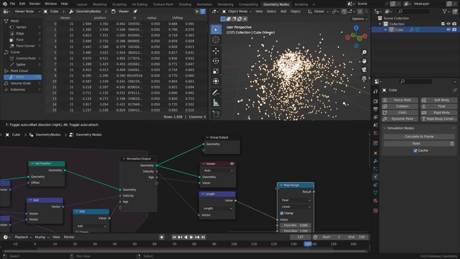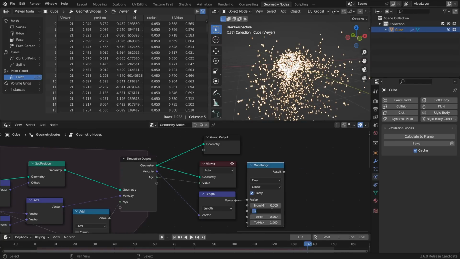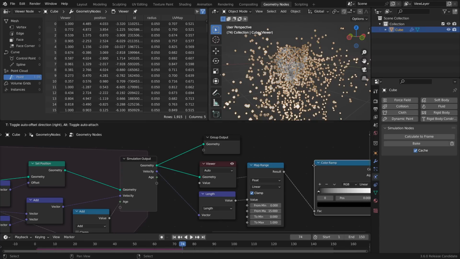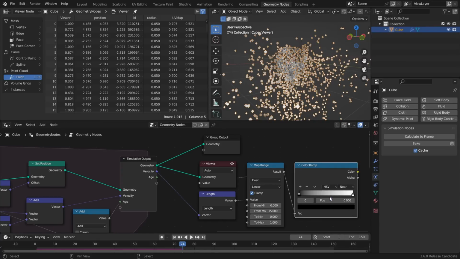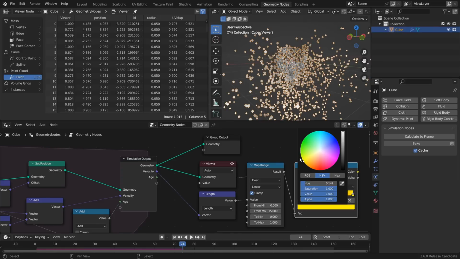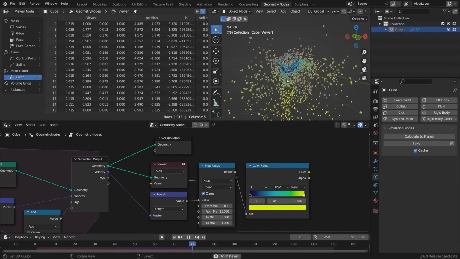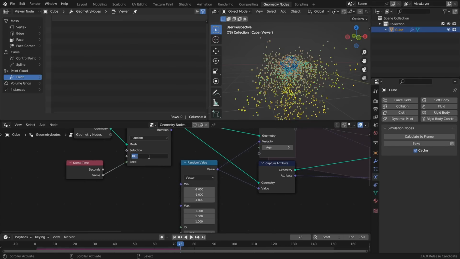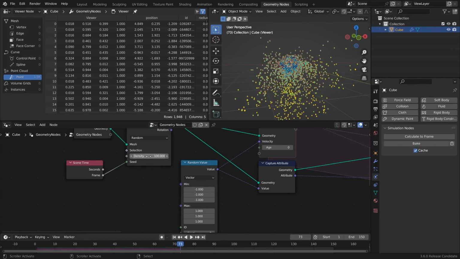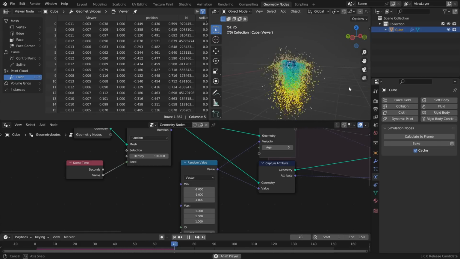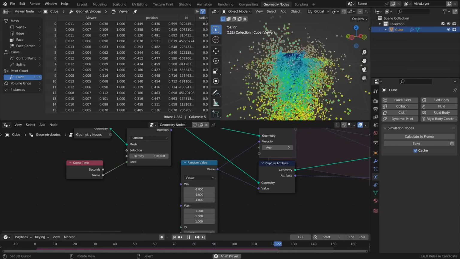Let's use the length of the velocity vector to get the speed. Use a map range node to map it to a smaller range that we can visualize like this. But let's use a color ramp for a better visualization. Let's just change the colors to something like this. And there we go. Let's crank up this density, by the way, to get a lot more points. Because this is a very simple simulation still, the performance is still quite good.